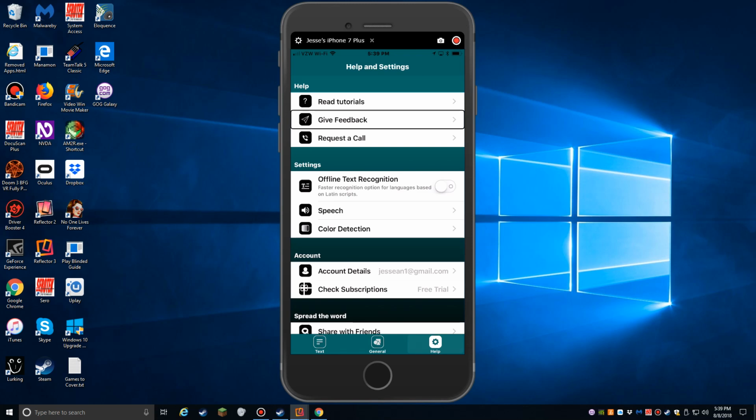Give feedback button. I can give feedback. Request a call button. Okay, that's probably them. That's like if you have an issue or something, and then they can call you. Offline text recognition. Faster recognition option for languages based on Latin scripts. Switch button off. Double tap to toggle setting. If you have languages like they said based on Latin languages or whatever, you can turn offline OCR mode on to make it a little bit faster. That does seem to work, but let's try that. Let's turn that on. Offline text recognition, faster, on.